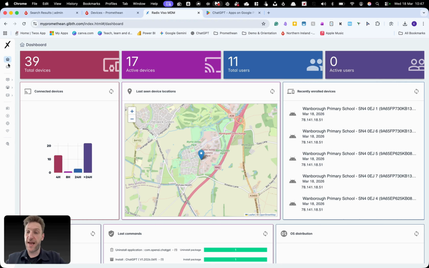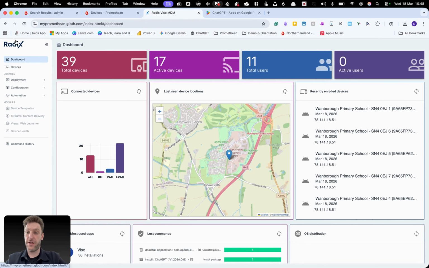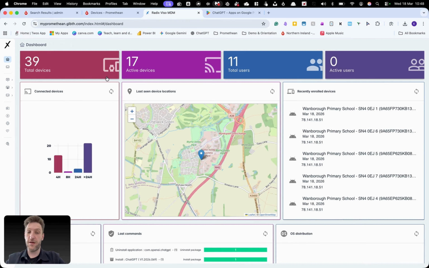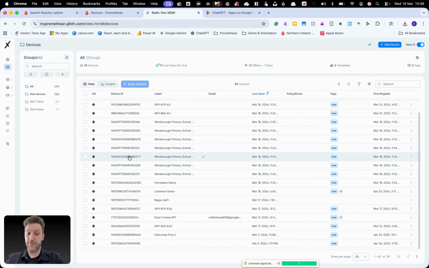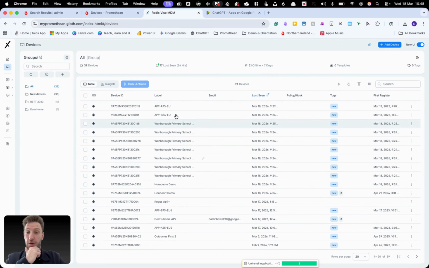Okay, so on the left-hand side, I've got different options. So I can do some deployments, configurations, automation, so on and so forth on that left-hand side. And I can expand that out at the top here. But what I normally do is just click on my list of devices. Okay, and actually I can filter them, and I can assign tags through this platform. So I'm going to do that today.